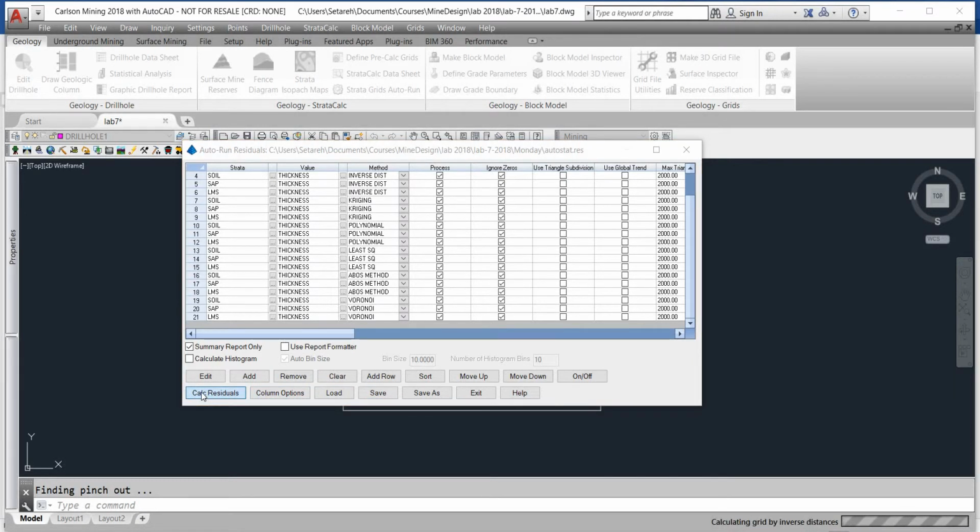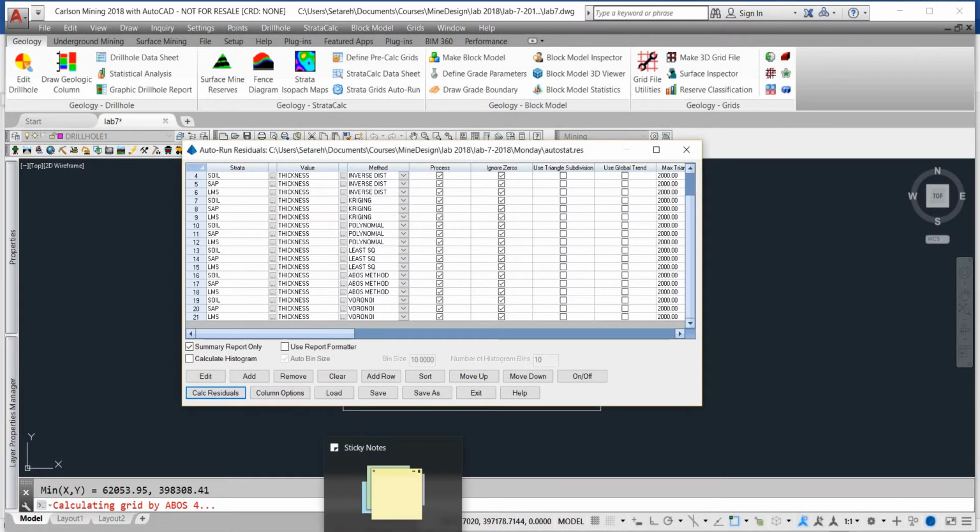and calculate residuals. So it will process. Okay, make sure to have use report formatter on before calculating residuals because it will export everything into Excel. So then you click calculate residuals.